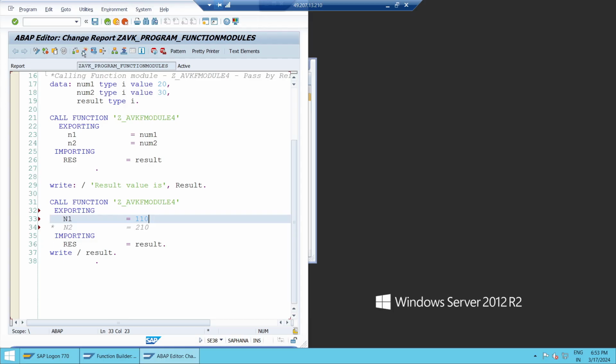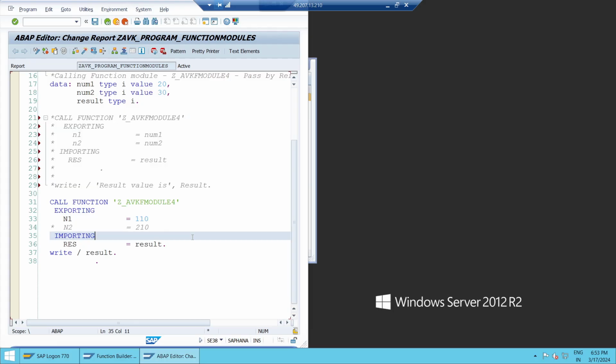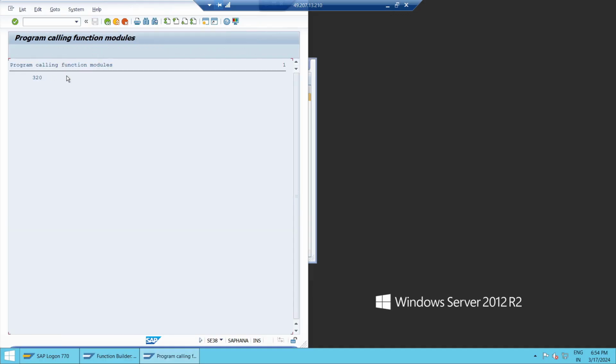Then also, here is what will happen if you go to the debugger; you can test this program also. Yes, 110 to 210. So observe it. Earlier N1 is declared with 100. So the first priority: you have to uncomment, then pass the value. Now you will get 110 plus 210 equals 320.